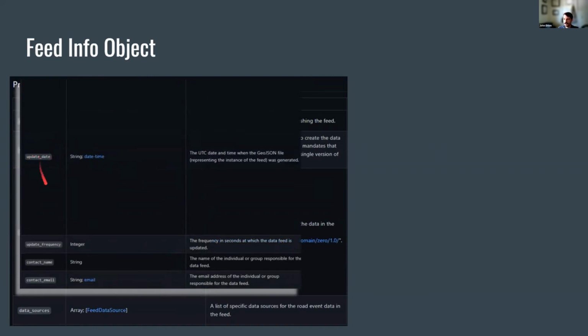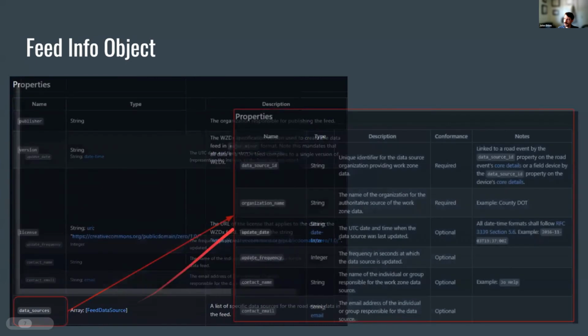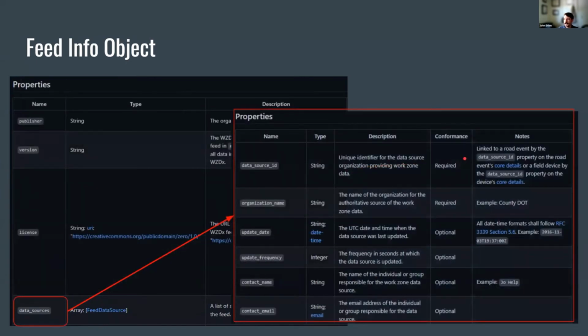The next object here, no, there's more, sorry. So we have our update date, update frequency. So, how often in seconds is this updated? And then who can we contact to get more information about this feed? And then in terms of the data sources, I do believe I put this in here. Again, we can have another data source. And so we could say that the sheriff's office published this and it's last updated, and it updates every 30 minutes until it vanishes from the feed.